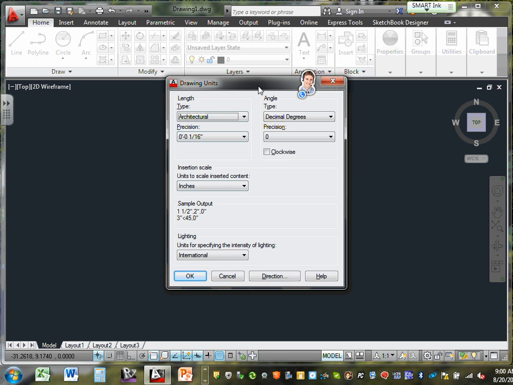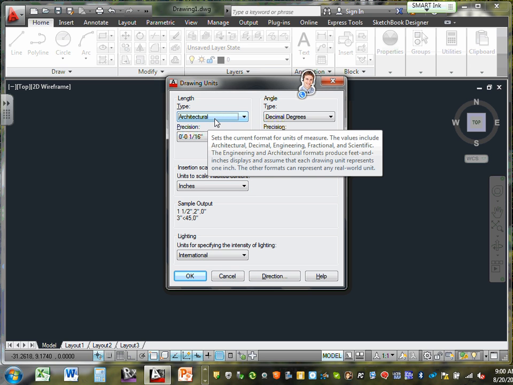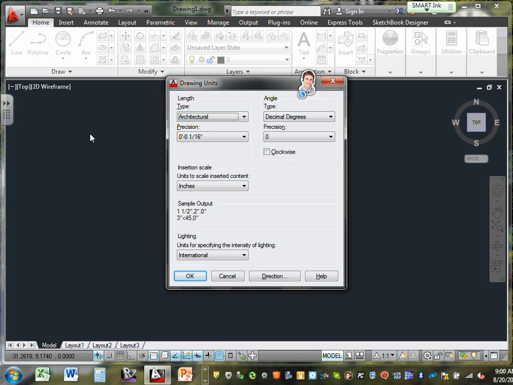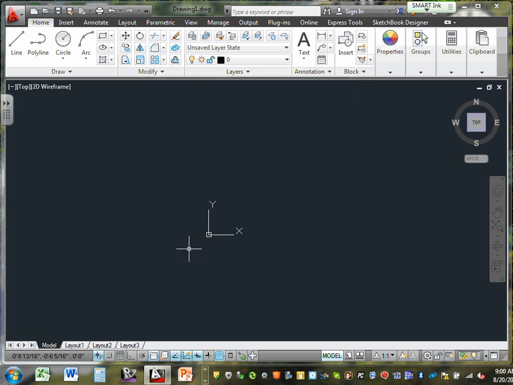Unit to scale, inches. So everything we're going to leave as inches. Did you guys change this to inches? If you're drawing something and the units look weird, make sure you just type units and change it into architecture. Cool. Hit OK. Now what we draw is going to be in feet and inches.